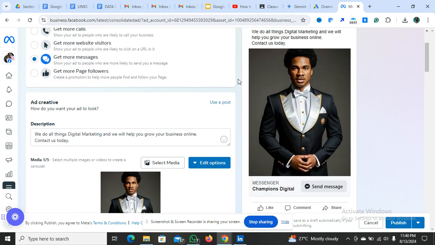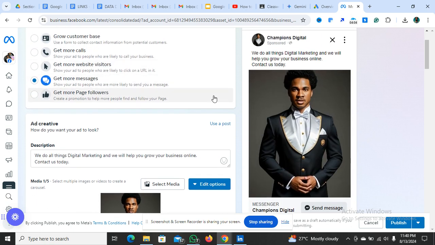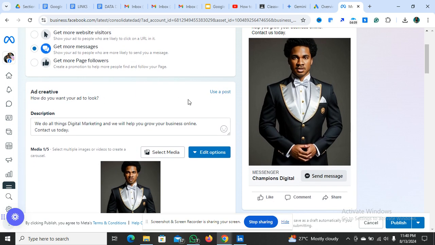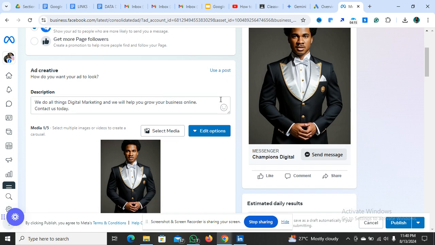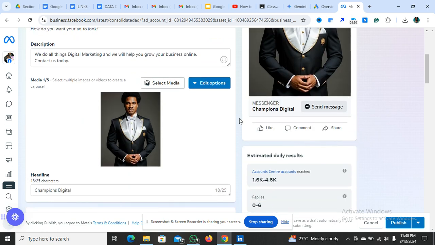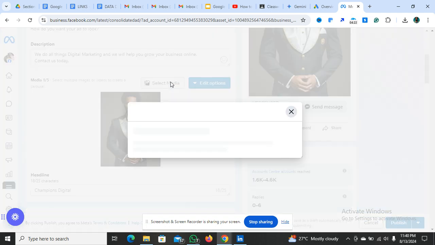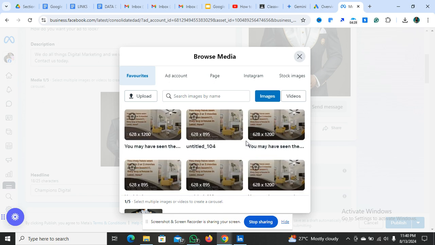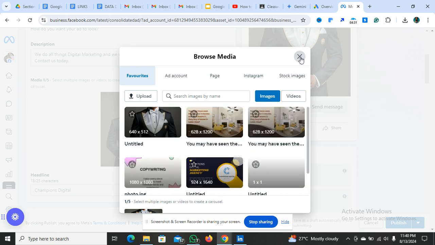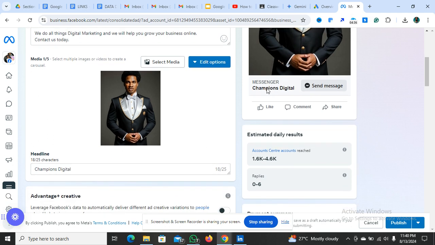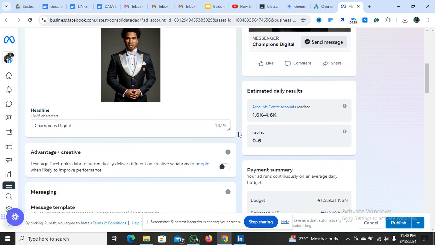Here it says get more messages. Then this is your ad creative. You can use a post or you can use a picture that has been there. This is the description, and whatever you write in the description is what is going to appear at the top. Then you can select media if you want to select posts you have used before, pictures that you have posted on your pages before. You can select any of them, and the headline here is what will appear here.